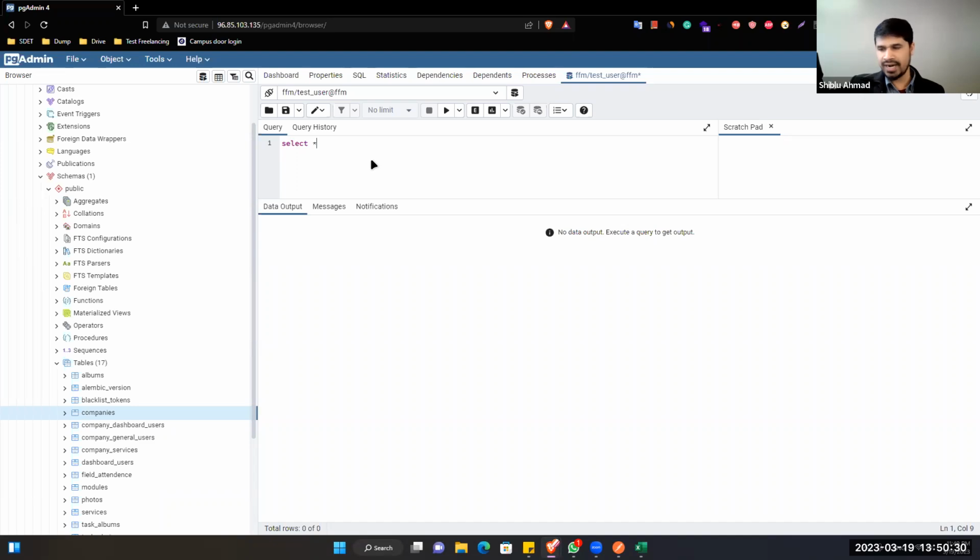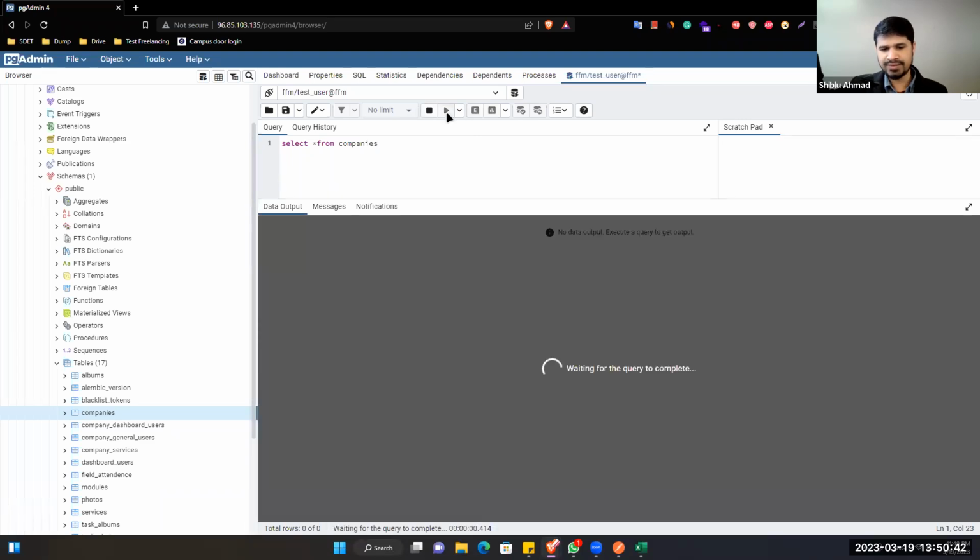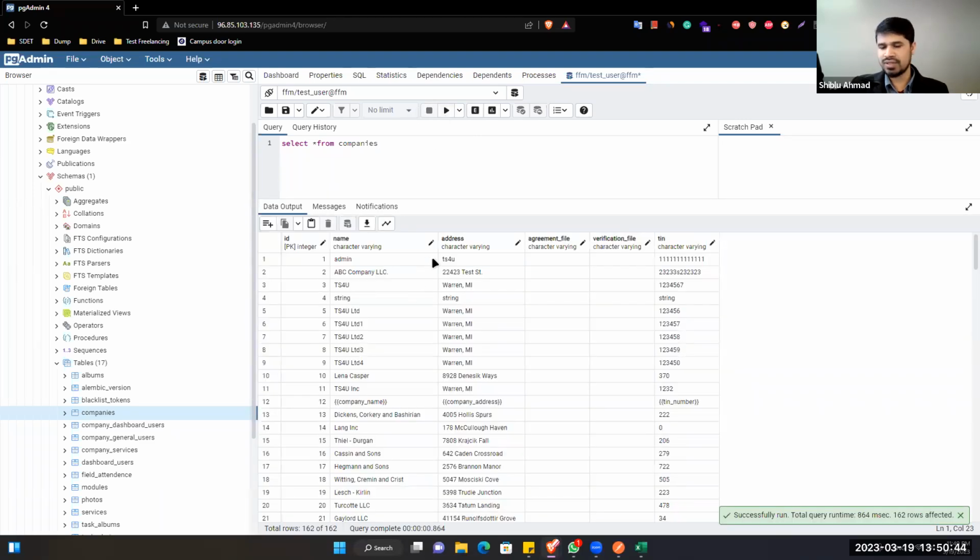So select star from, see another English word, table name, from companies. Companies is the table name. Look at the table name, companies. And then you run the query. That's it.